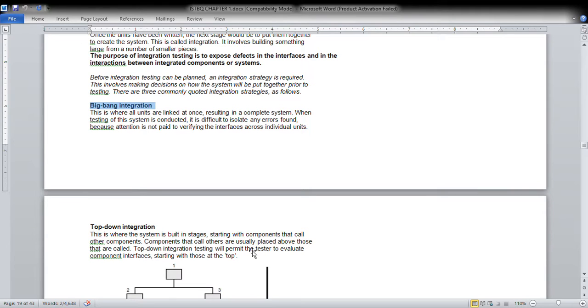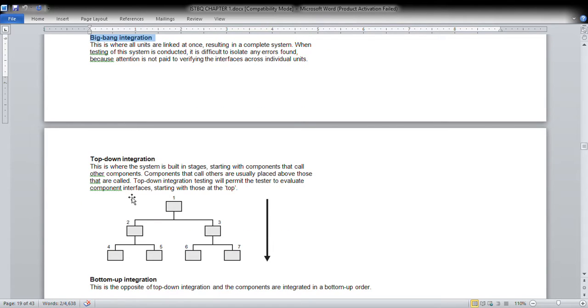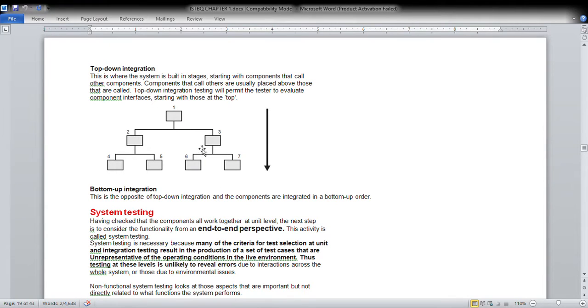Top-down integration means you build the main component first, then you integrate the small components from top to bottom. This is the main component, and these are the small components you assemble. You make the main component first, then integrate the small components gradually in this order. The reverse is just the opposite: you start from the small components to get the big component.